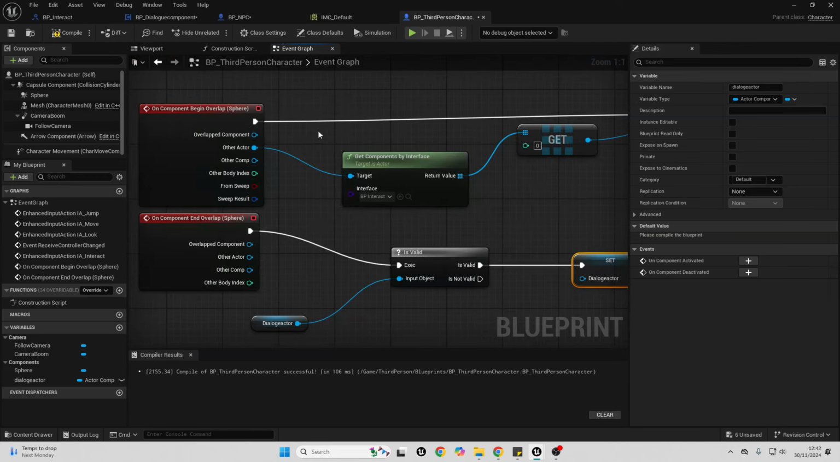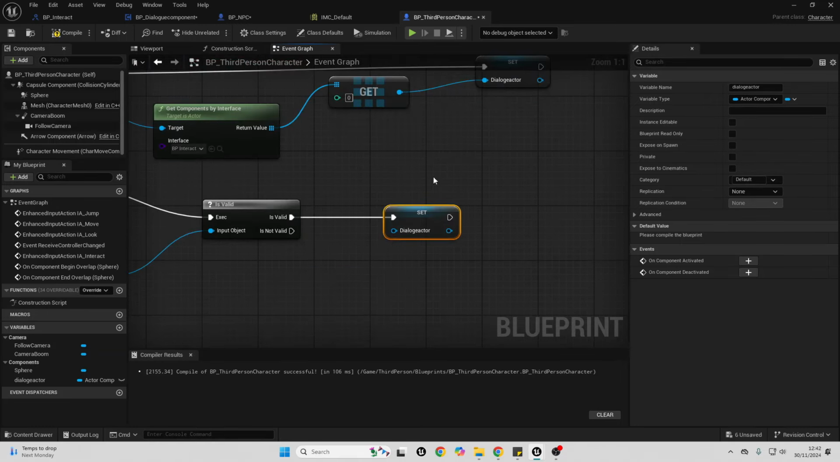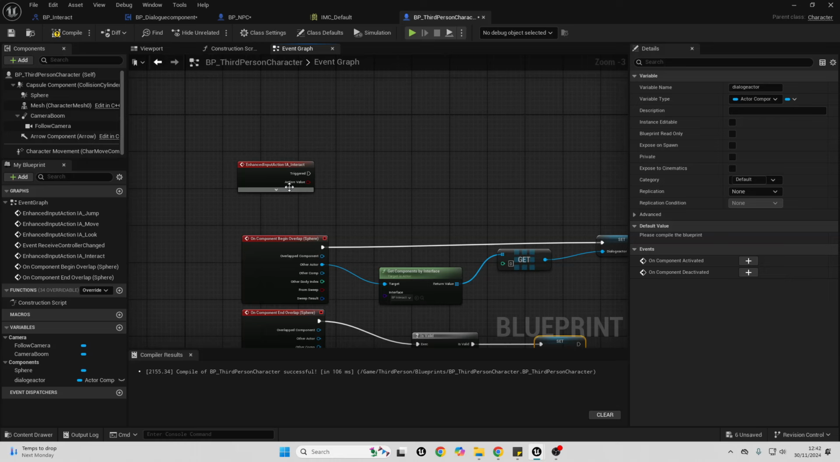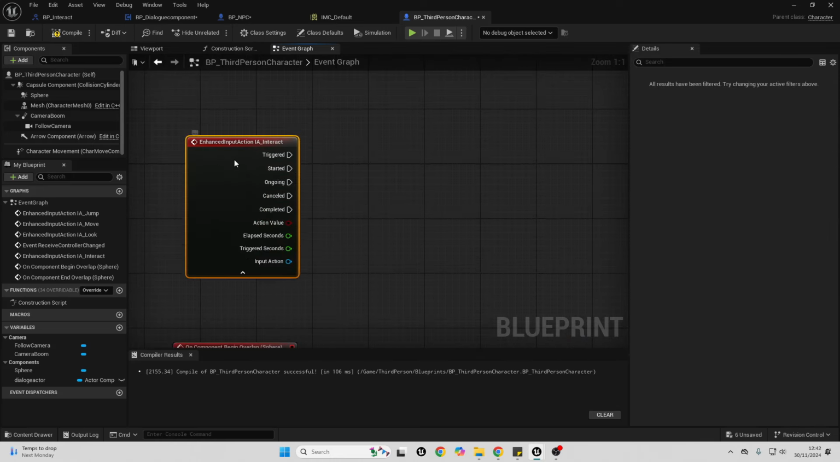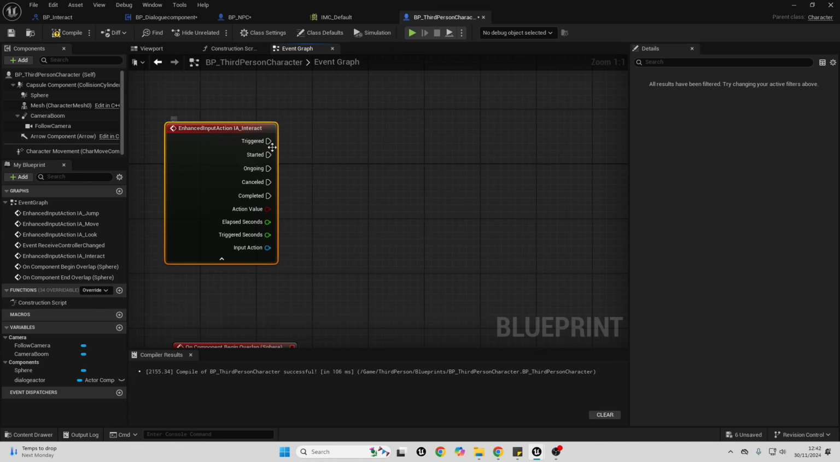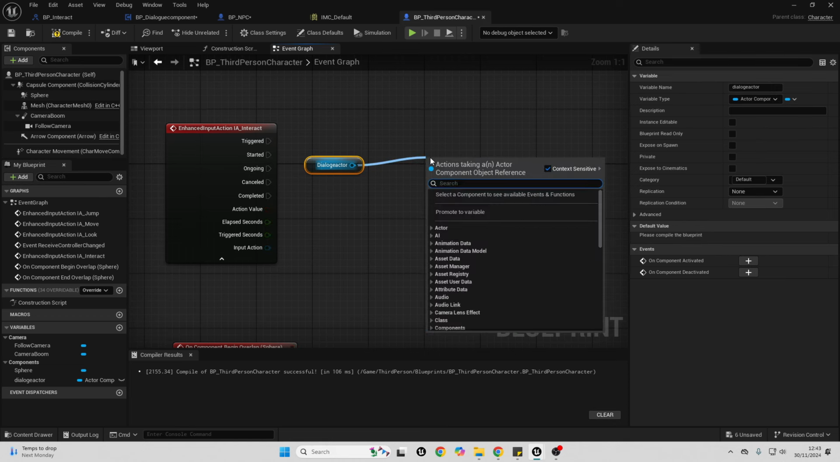So now when our player character overlaps an actor which has the dialogue component, we keep track of it, and when they leave it, we stop keeping track of it. Next, if we go over to our interact, expand it. Whenever our player character presses the start button, if we have a valid reference to our dialogue actor, then we're going to start a dialogue with it. So if we drag in the dialogue actor, we want to see if it is valid.